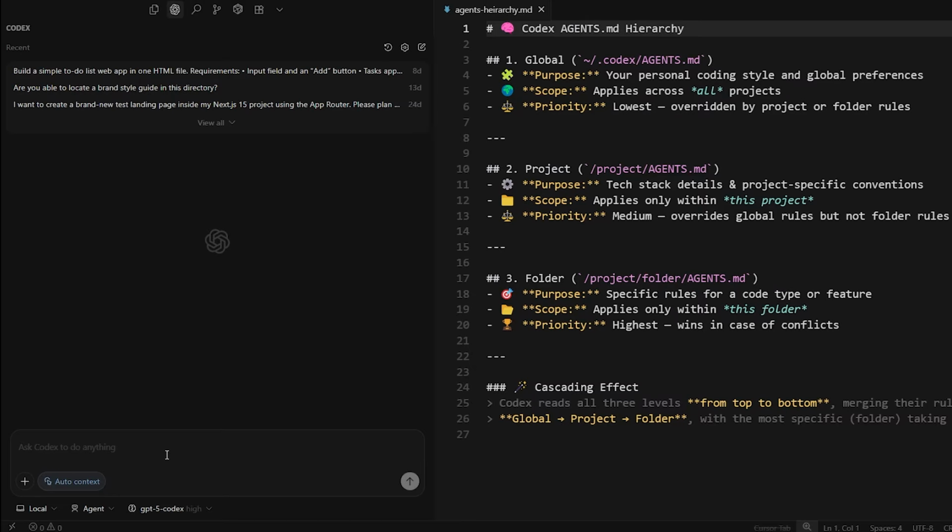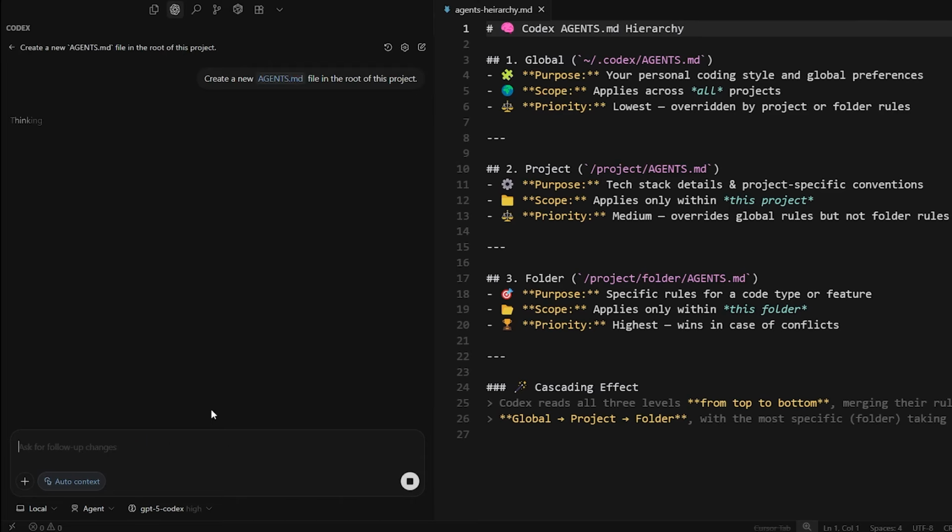our Codex session. For this we're using GPT-5 Codex High and we're in agent mode, so Codex will be able to execute most tasks that we ask it to do. So what we're going to say is simply create a new agents.md file in the root of this project. Codex then should be able to create that file with all the necessary information we need.